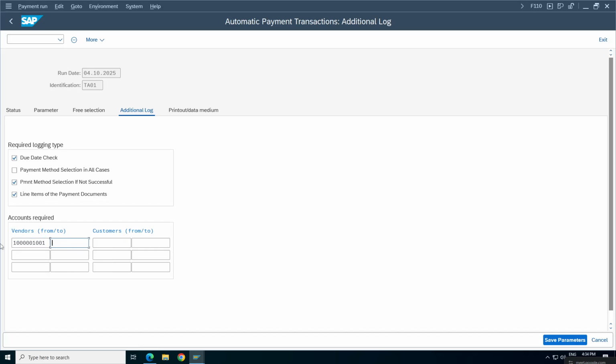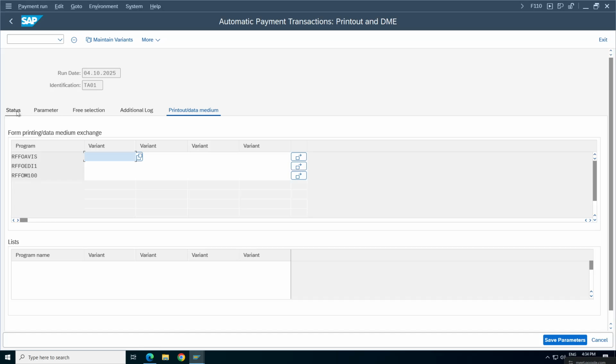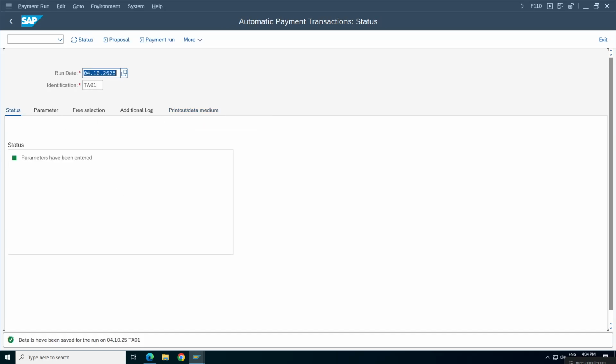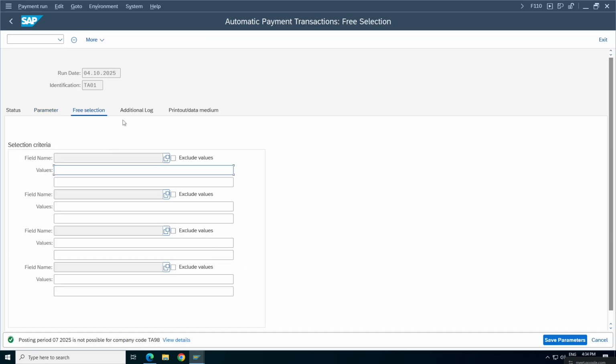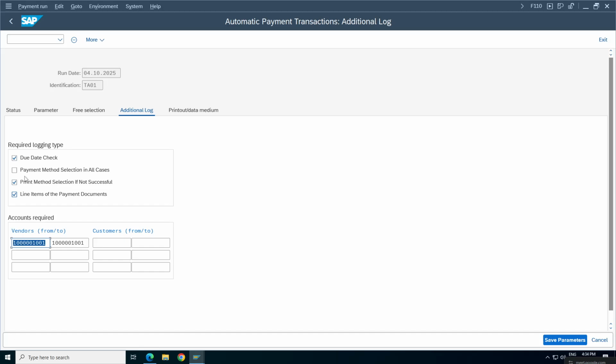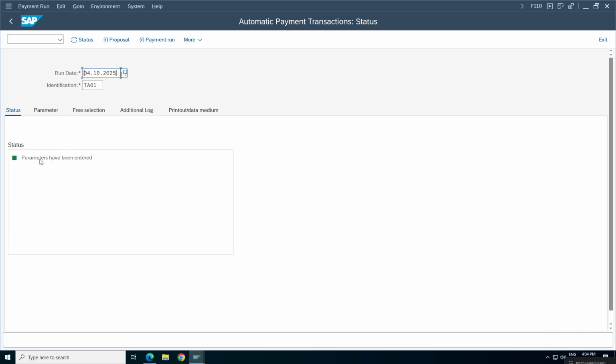Control C, Control V. Okay, I've just given the vendor here, and the printout data medium, just ignore it, don't give anything else. Click on save. So what parameters had I given? The run date and some identification. Parameters: company code, payment method, next posting date. System updated these dates automatically, and supplier updated here also. Free selection, ignore for now. Additional log, I had selected the first, third and fourth, and your vendor. Printout data medium, ignore also. Click on status, so system will ask you to save the parameters first.